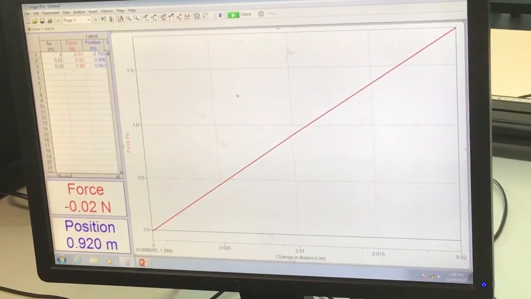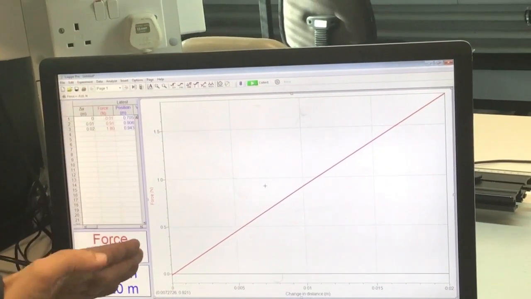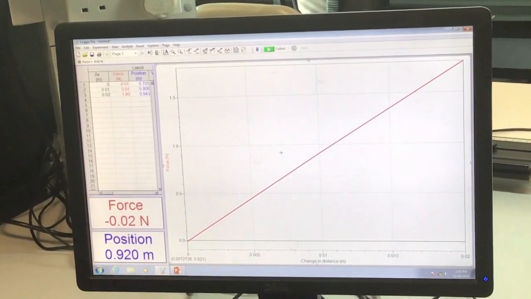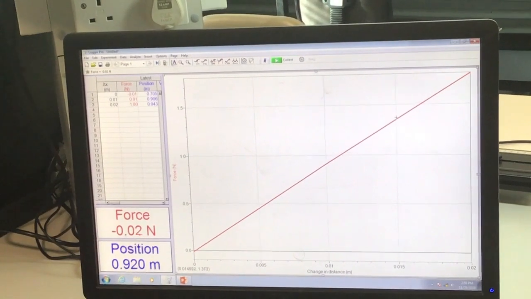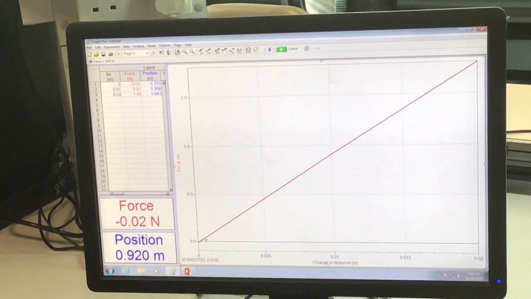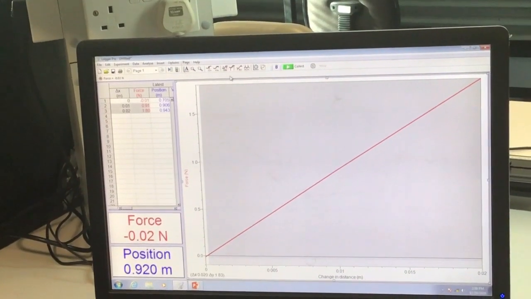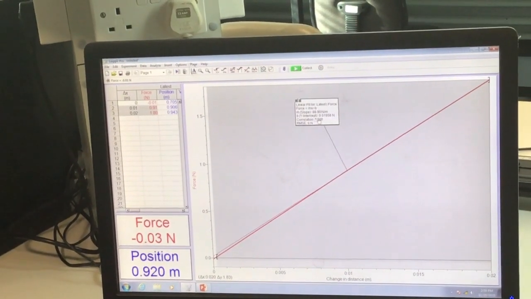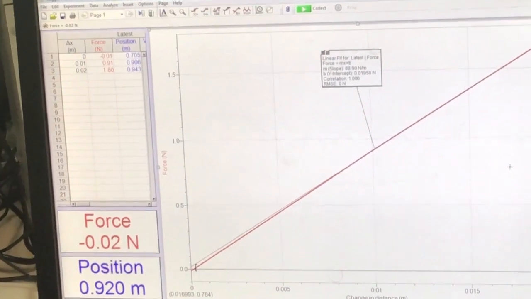Now 2 things are required from this graph. This is a graph of force versus change in distance, or F versus X, for a spring. First of all, you'll need the slope of this graph. So you'll have to add a linear fit to this graph. So I'm going to highlight the whole graph and then add the linear fit, because the slope will be used somewhere in this experiment.